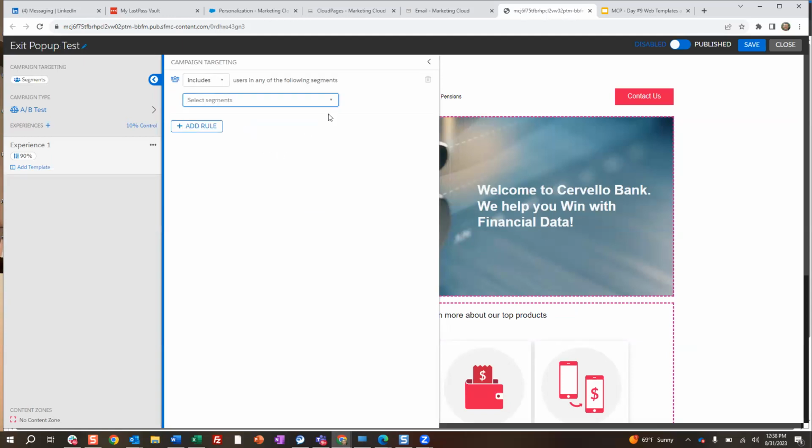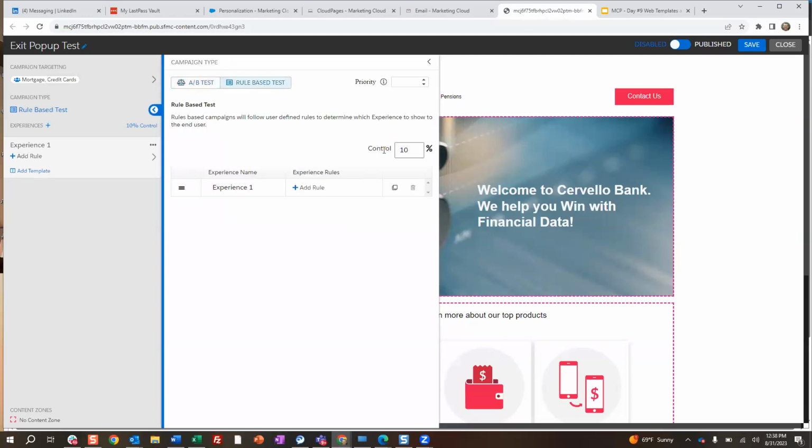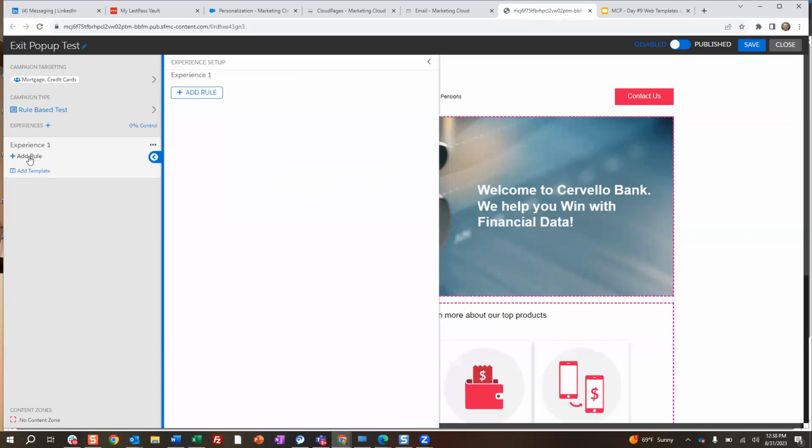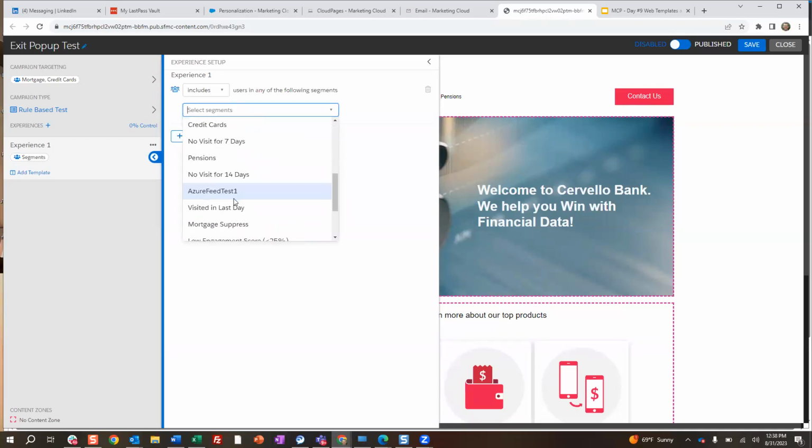So we're going to select mortgage. We're going to select credit card. Okay, we're going to select rules-based test. And then here's going to be a little different. Let's select our audience just because the template is a little unique for this. So I wanted to walk through this one more time. So let's select this for mortgage.